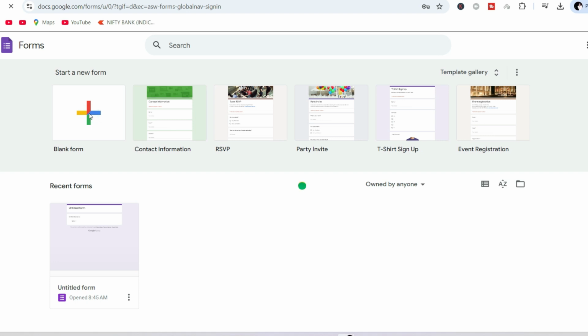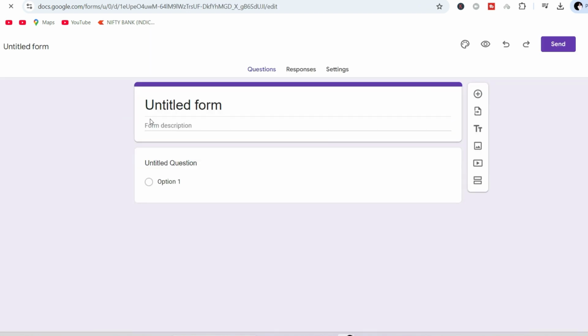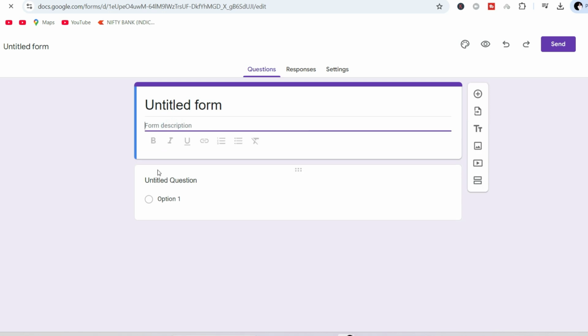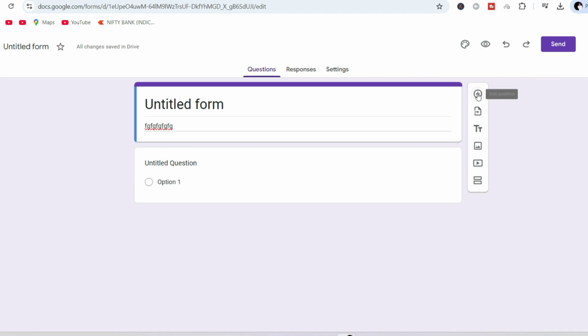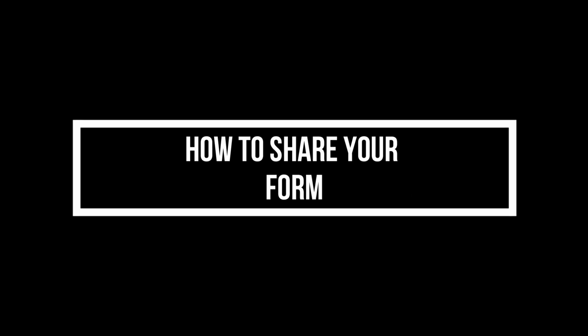You'll be greeted with a simple interface where you can add a title, description, and start building your form with different types of questions, like multiple choice, checkboxes, or short answers. Google Forms allows you to completely customize your form. You can add images, change the theme colors, and even include a header image to make it more personal or brand-friendly.